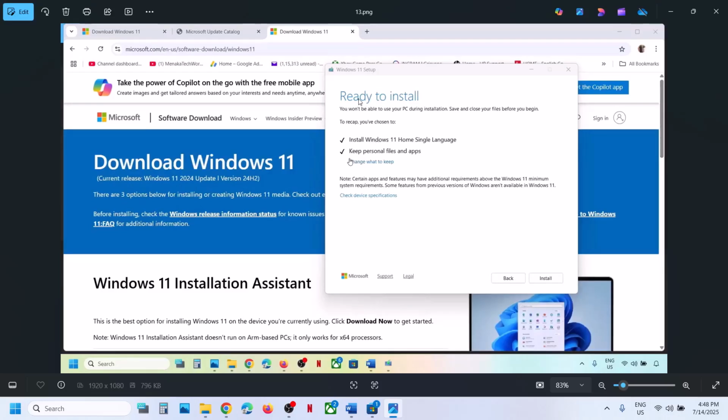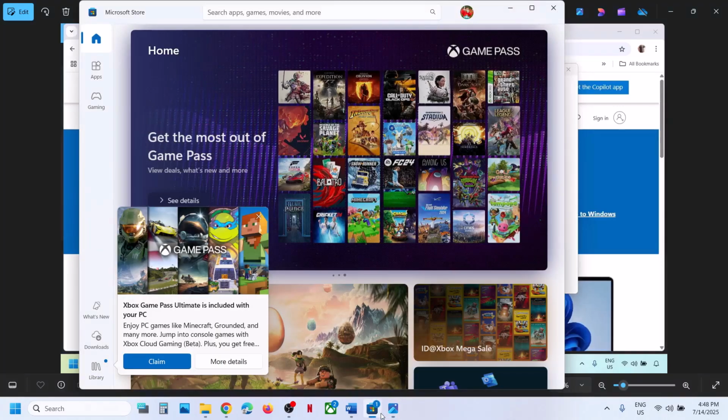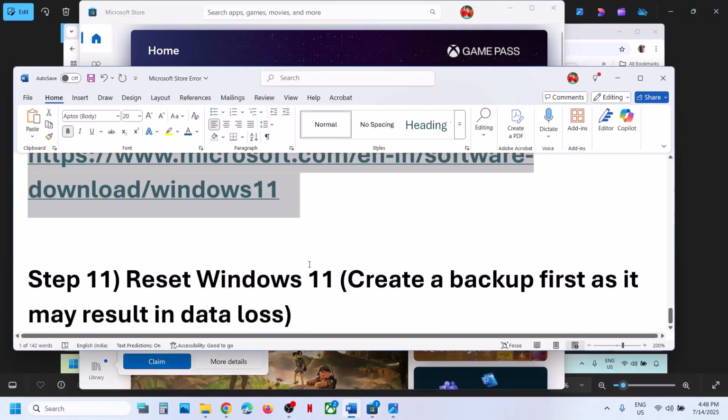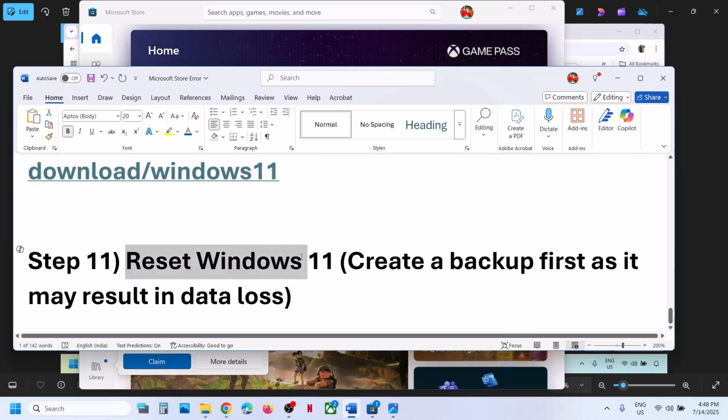This will take some time, and then here you can see Ready to install, and by default the option to keep personal files and apps would be checked. When this is checked, you will not lose any data on the computer, so make sure this is checked, and then you can click on Install. After the installation, you can log into the computer, and then open Microsoft Store and check. Still not working? The last step is to reset Windows 11.